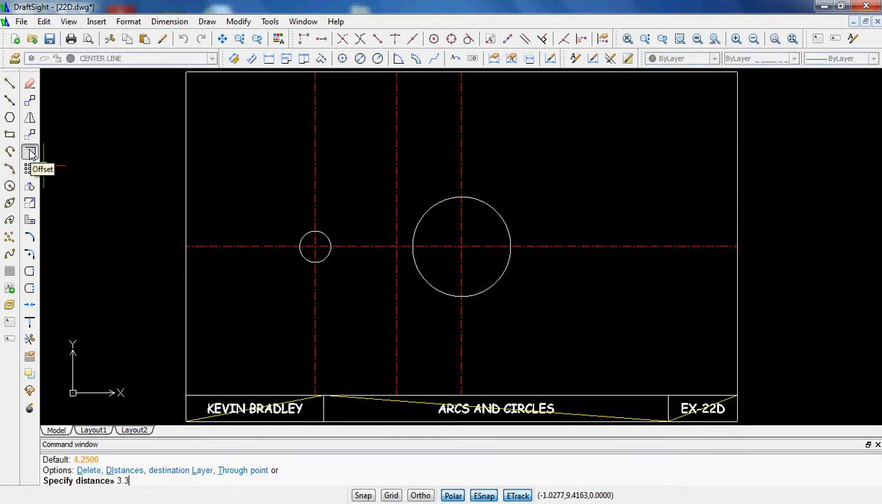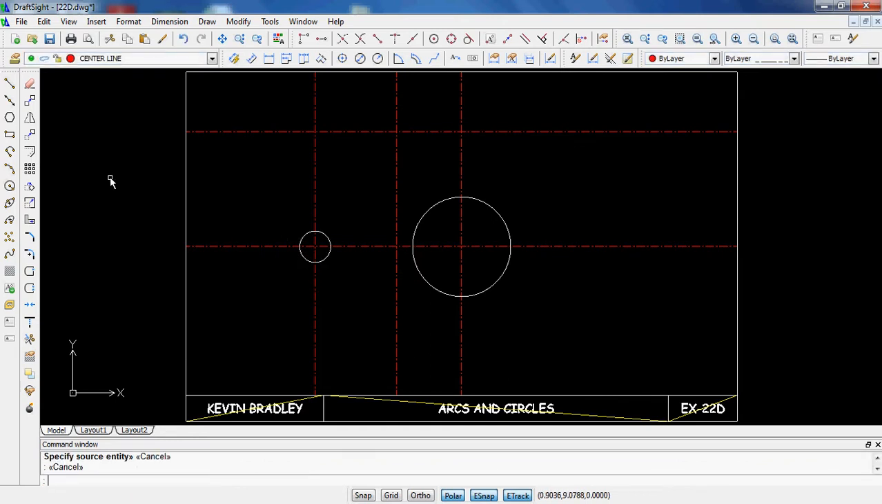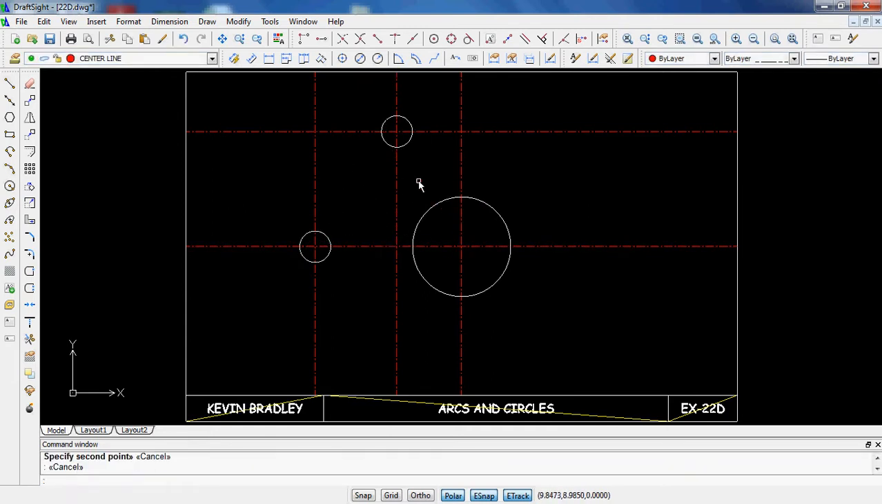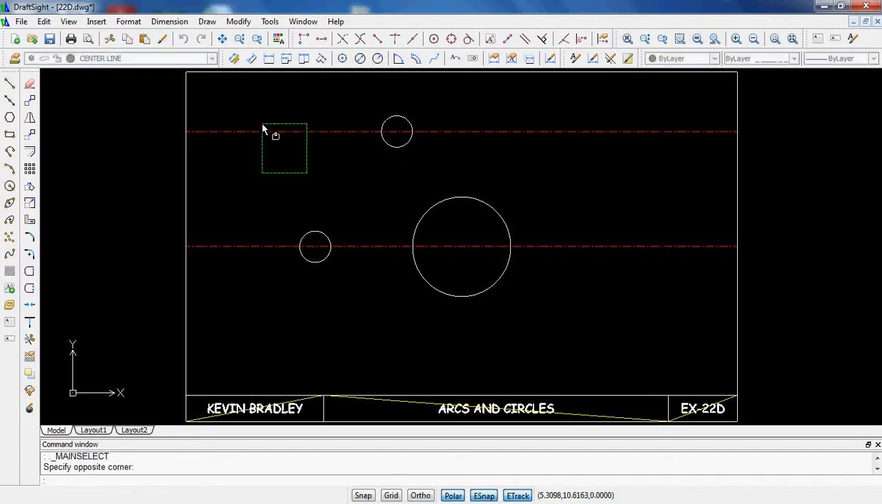Offset 0.3. And once I have that intersection, I can go ahead and copy this circle right here. And that guy will go right there. So I know I'm done with most of these. As a matter of fact, I'm going to get rid of these because they'll just confuse me.